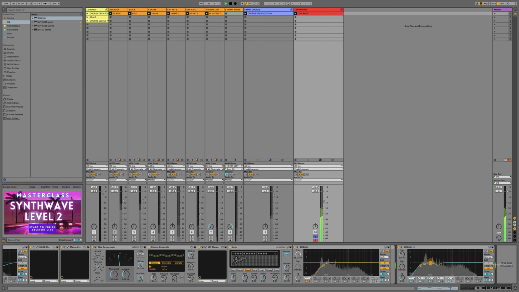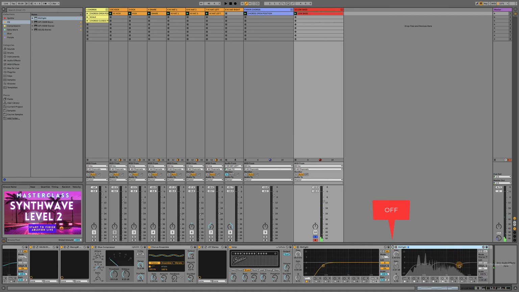Let's see, one last node. Gotta tame this harshness. Yeah, right there. We can cut this out a few dBs. Let's say 3.5 dBs at around 3K. I'm gonna slide this over here and AB. Okay, getting rid of that harmonic, right here.